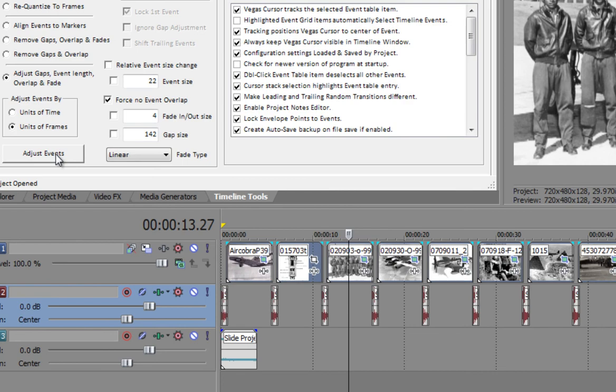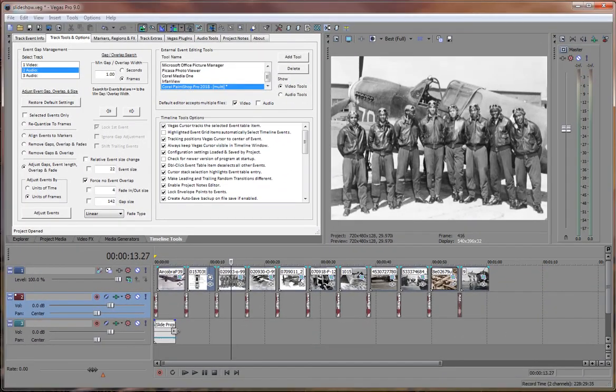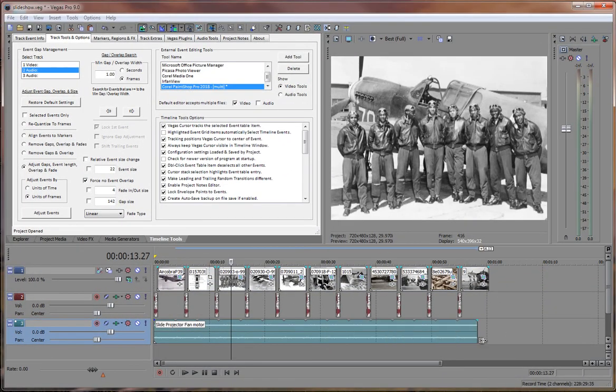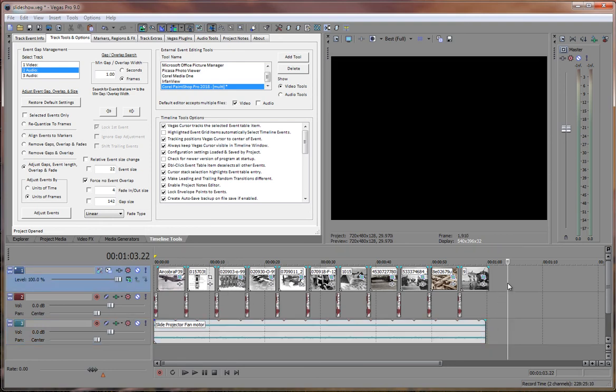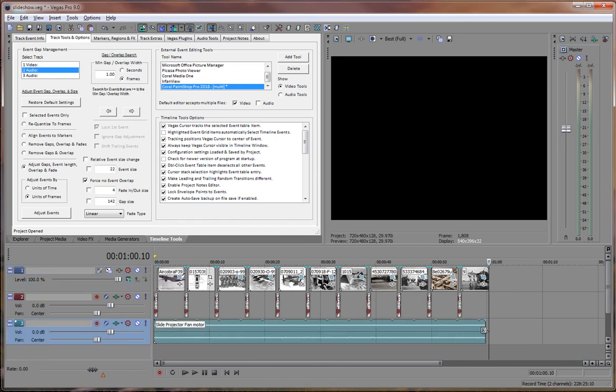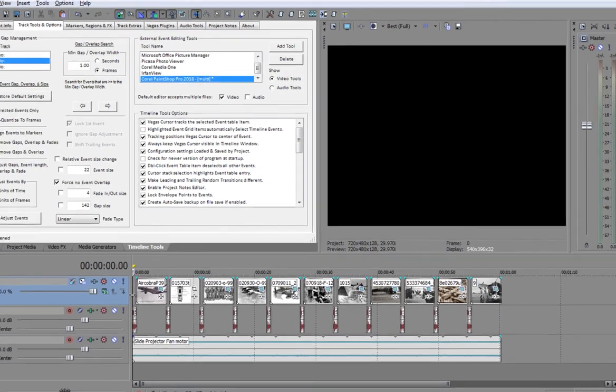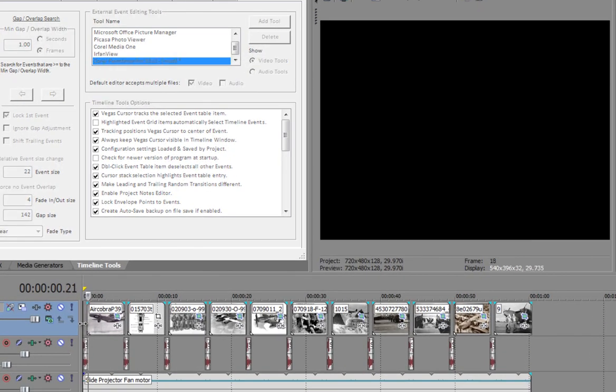With the slide change audio clips sized and positioned on the timeline to fit between the image clips, all that remains is to drag the length of the fan motor audio clip to be the length of our short demo project. And lastly, we can preview our completed project.